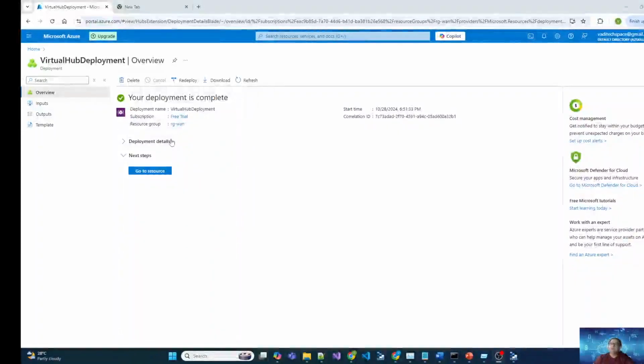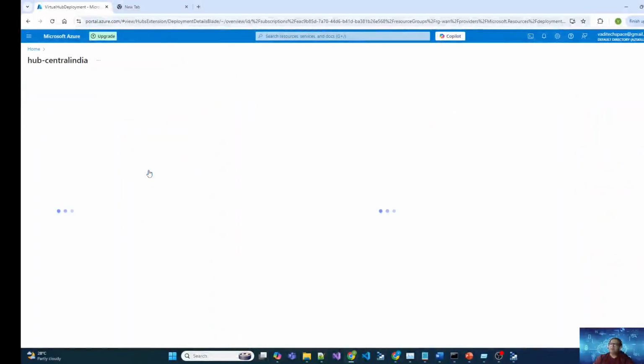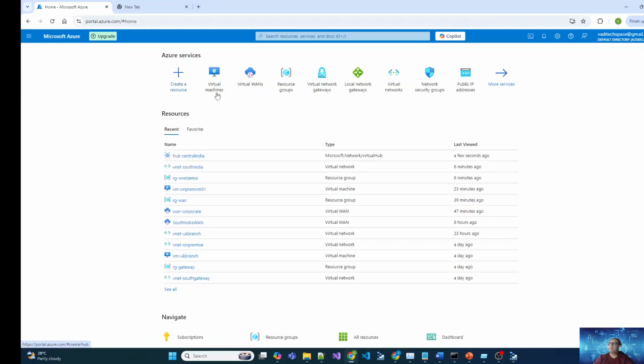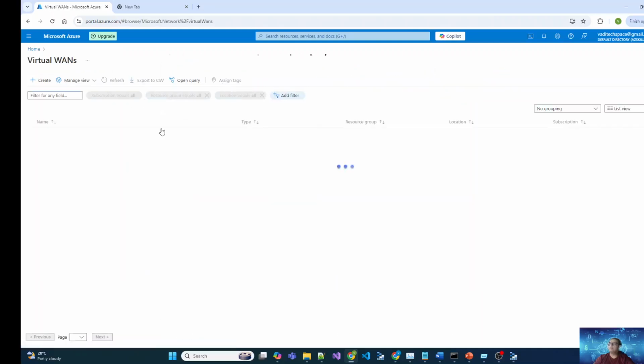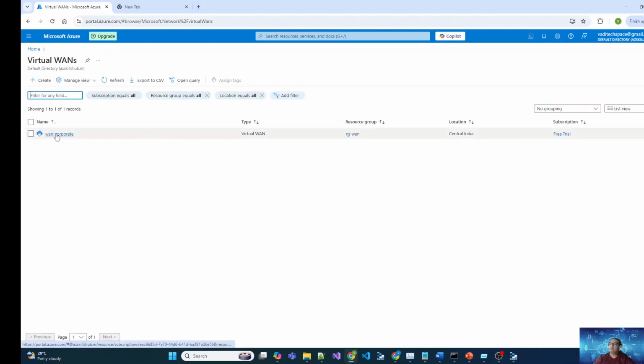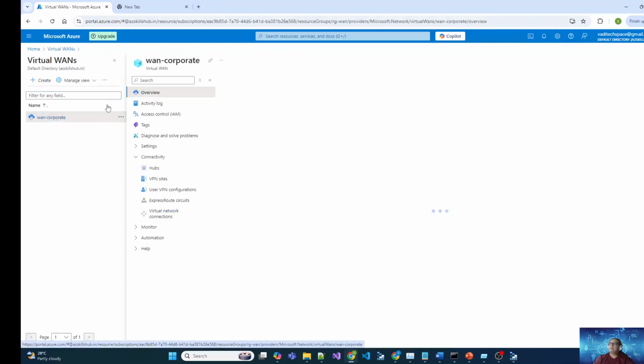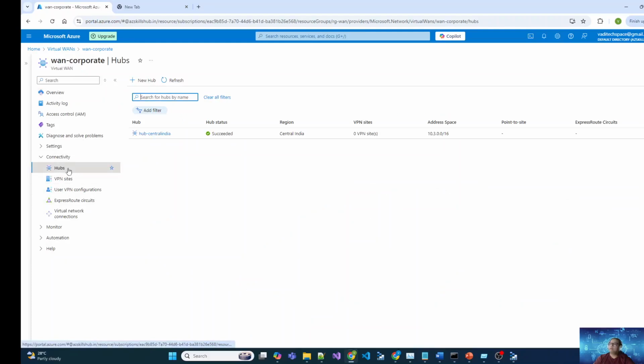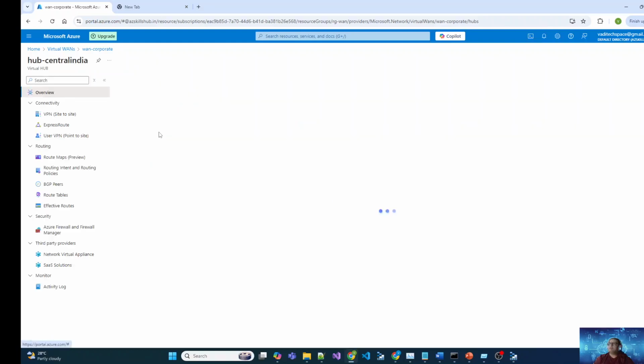My hub is created now. Let's go to the hub. Okay, all good. So I'm going to go to the virtual WAN here, WAN corporate, and here I'm going to go to the hubs, and in the hub I have a Central India hub. All right, so let's go into the hub here.